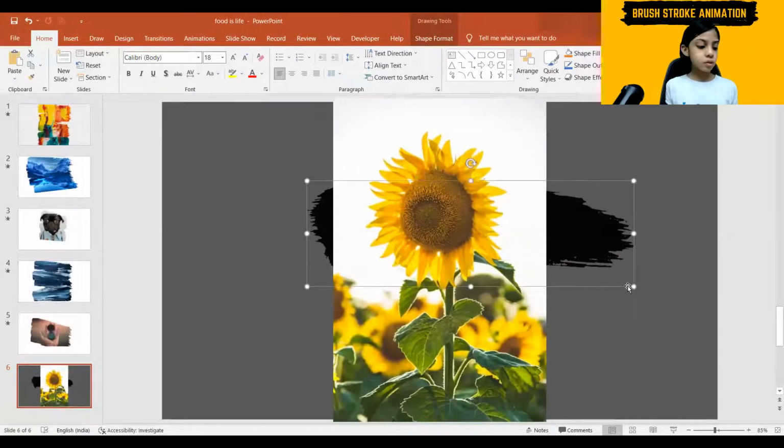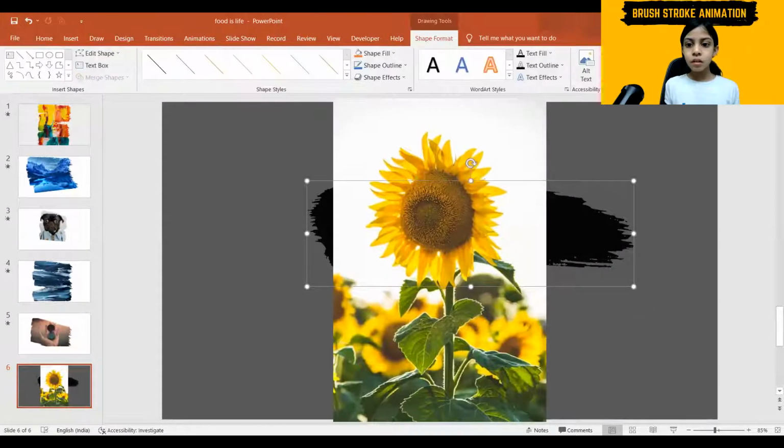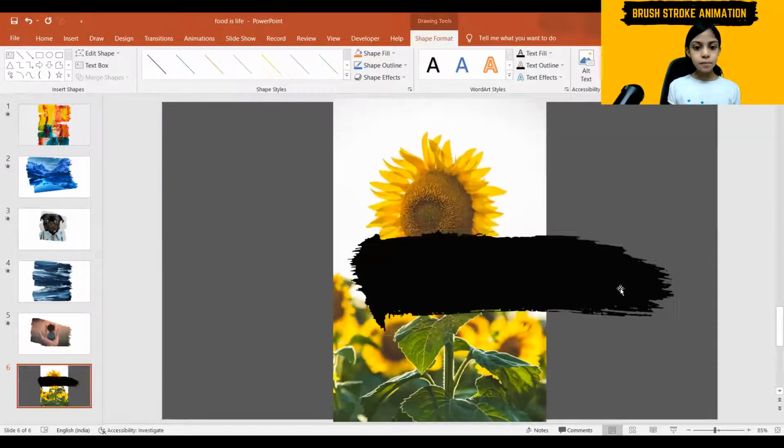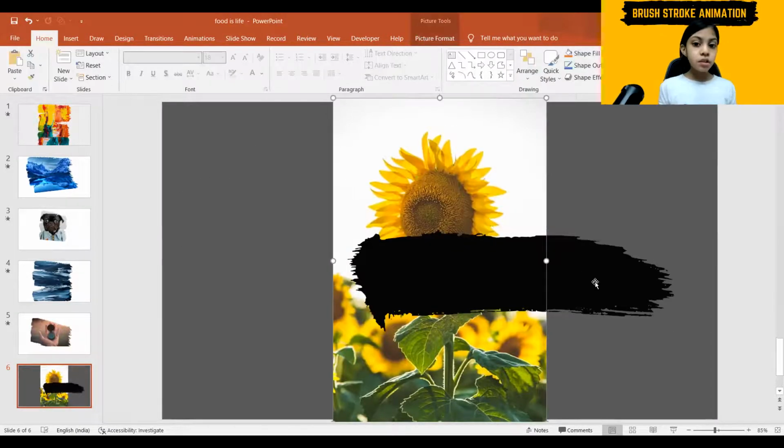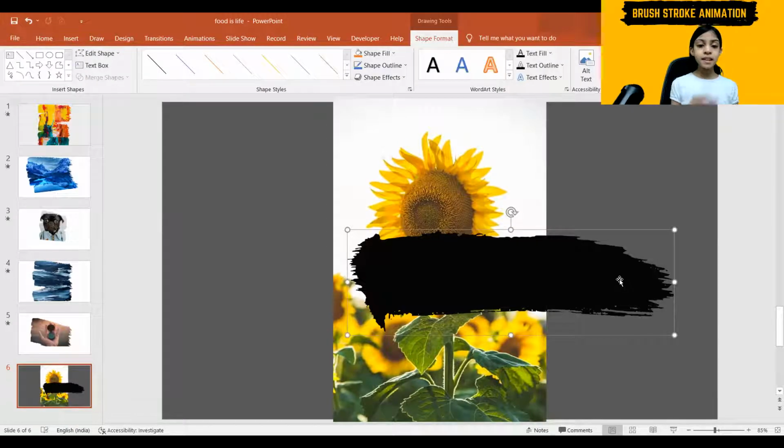If you want, you can also sign into it. Over here, you can see the brush stroke and the image. So now there's a picture format and then there's a shape format. So over here, we can use the merge shape options and make it very cool looking and pretty looking.